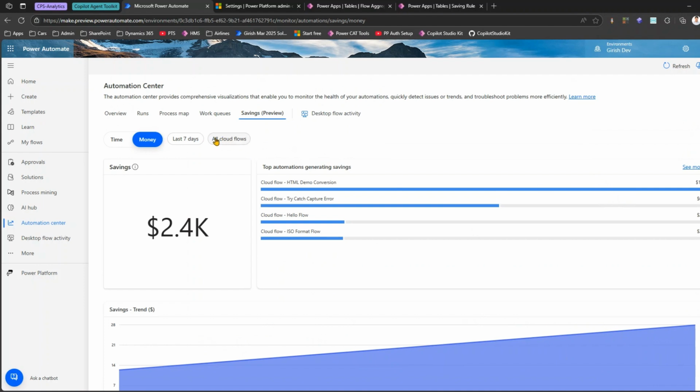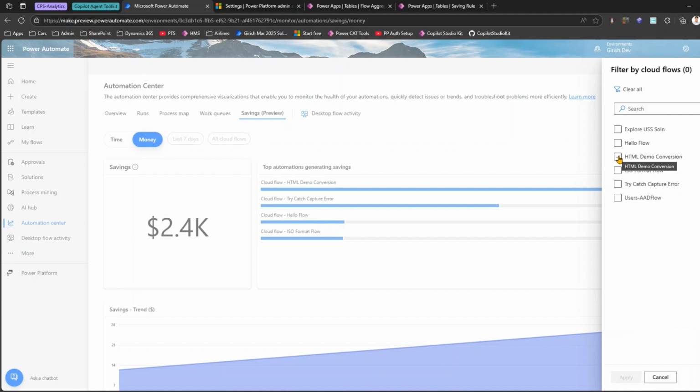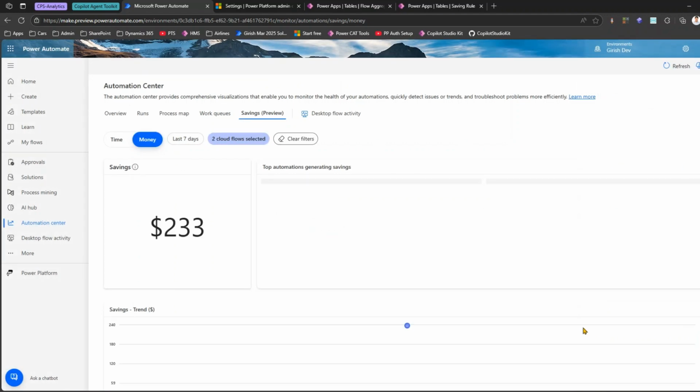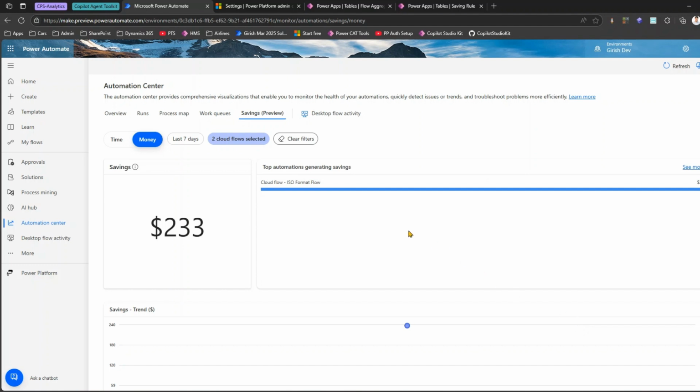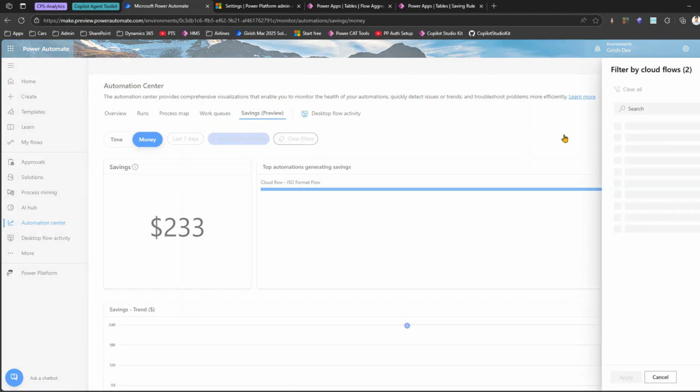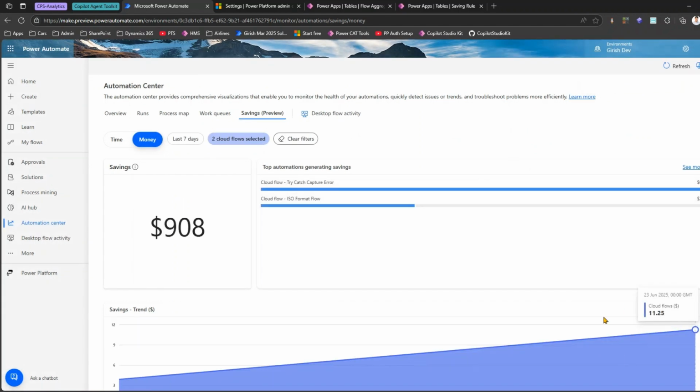Now you have an option to select the filter. So if I click on all cloud flows, I will say I just want to see the ISO format flow and users AAD flow. I can click apply, and then it will show you the flows. Now for ISO format flow, as you see, there are savings configured, but for users AAD flow I don't have. So let's say try catch, capture, error, flow. And now, as you see, yes, those two flows are configured for savings, and then I will be able to see all this information in the background.